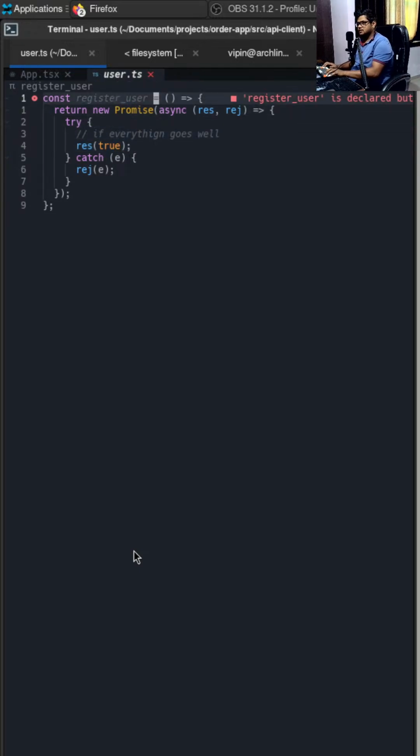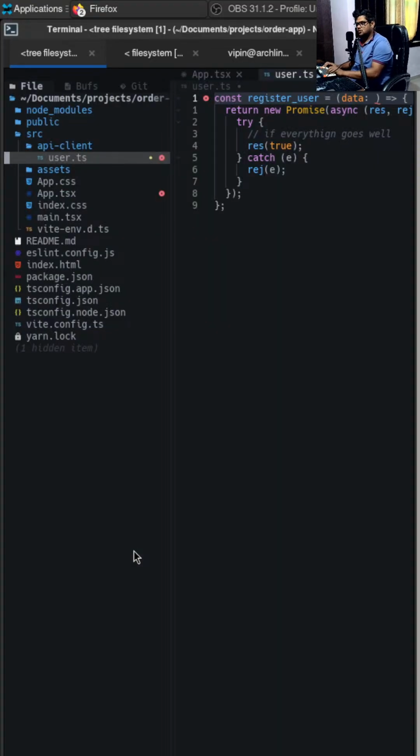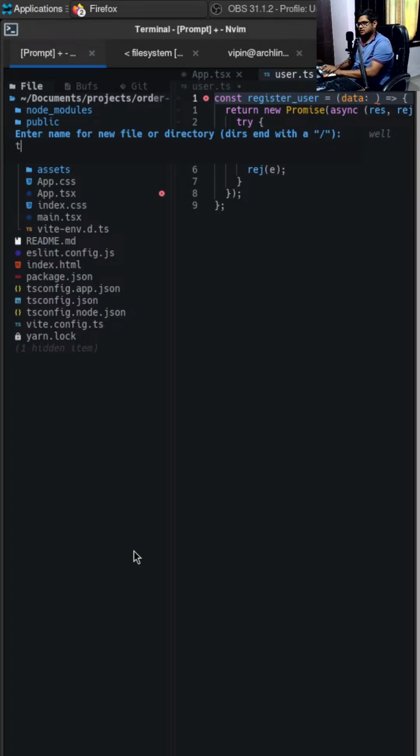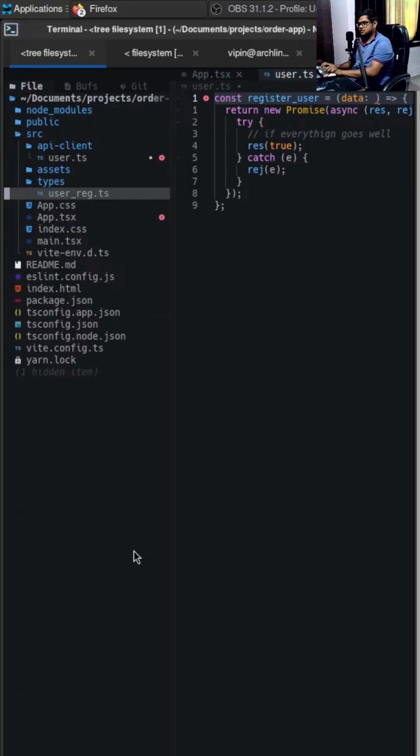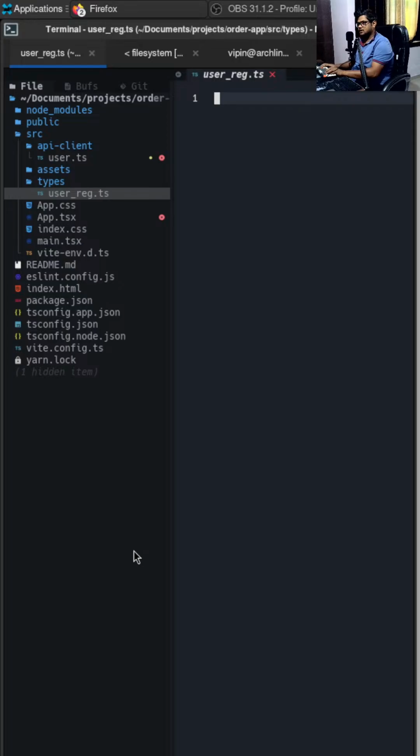right? And this register user will have data. We can define its type over here, right? Somewhere maybe we can create a type class where we will have all these things, right? So should we create that? I'll show you how to do that, right? So inside this, maybe we can create types, and we can create user dg.ts, right, inside types.